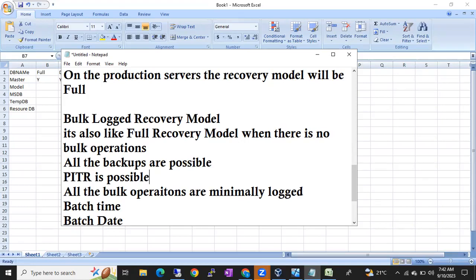So in the full recovery model database, all the backups are possible. Point in time recovery is possible. So even though you set to bulk logged recovery model, if there are no bulk operations, it will act as a full recovery model database. So point in time recovery is possible.